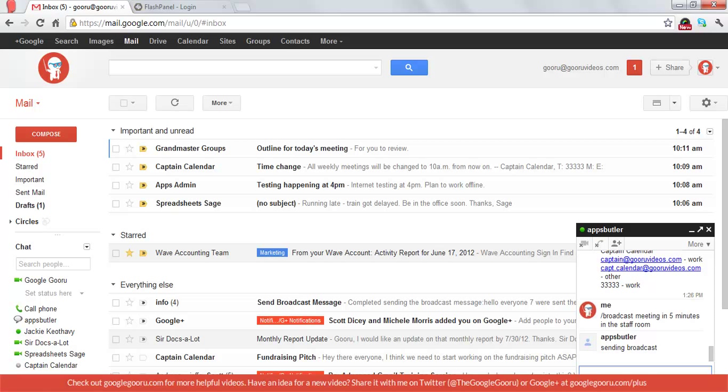So that's about it for the Apps Butler. I think it's a really useful tool that adds just a little bit more functionality to Google Apps for admins.